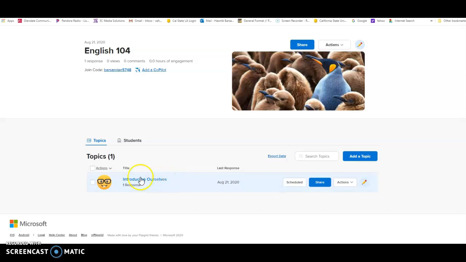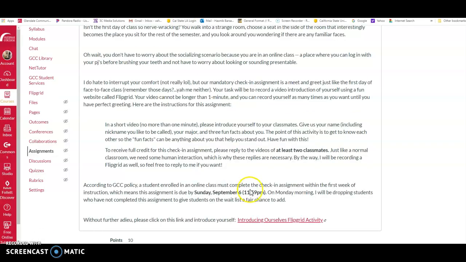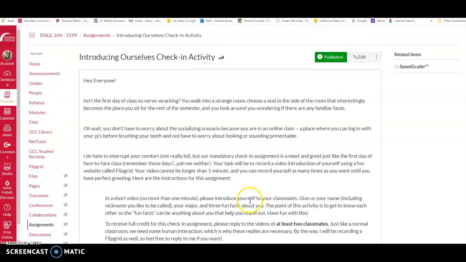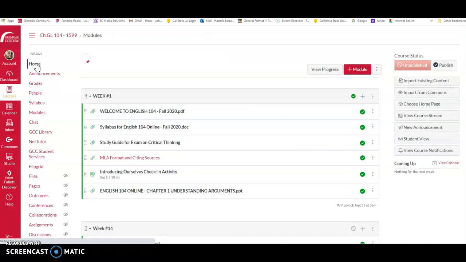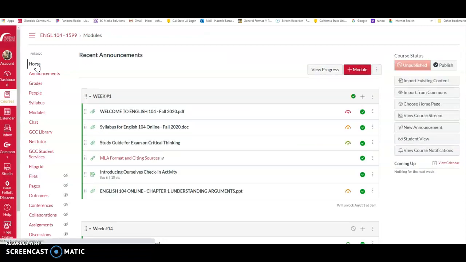which is awesome. I've started using Flipgrid just for a year now, and I really love it. It's really fun to use, and you could put little emojis, you could put little sticky notes, you can make it as fun as possible. And this is going to be the mandatory check-in assignment that is due by the end of week 1.